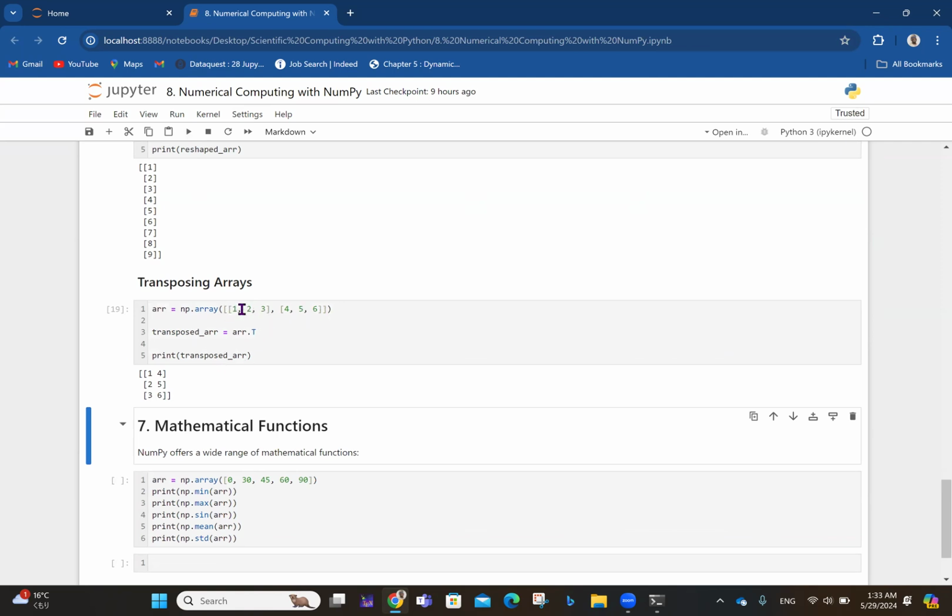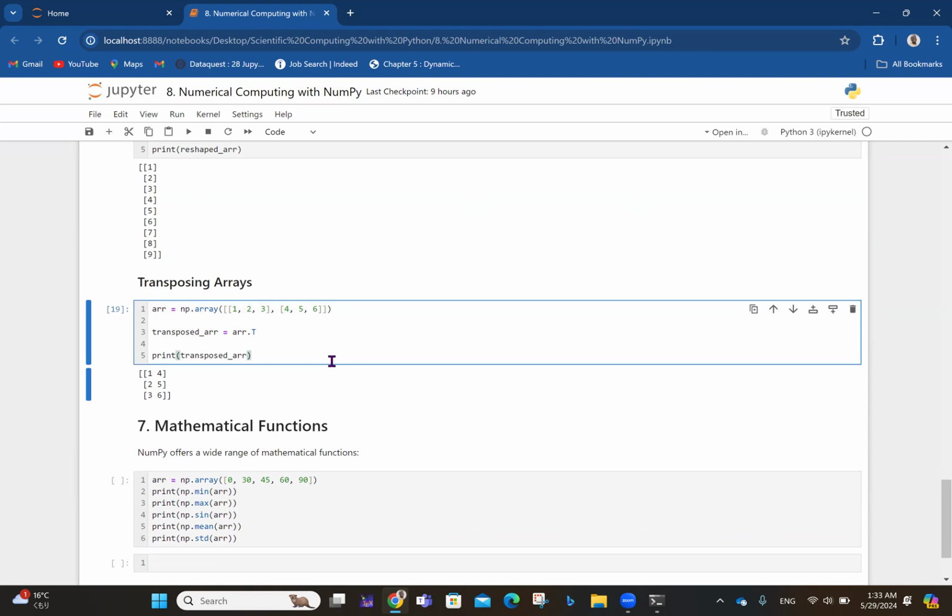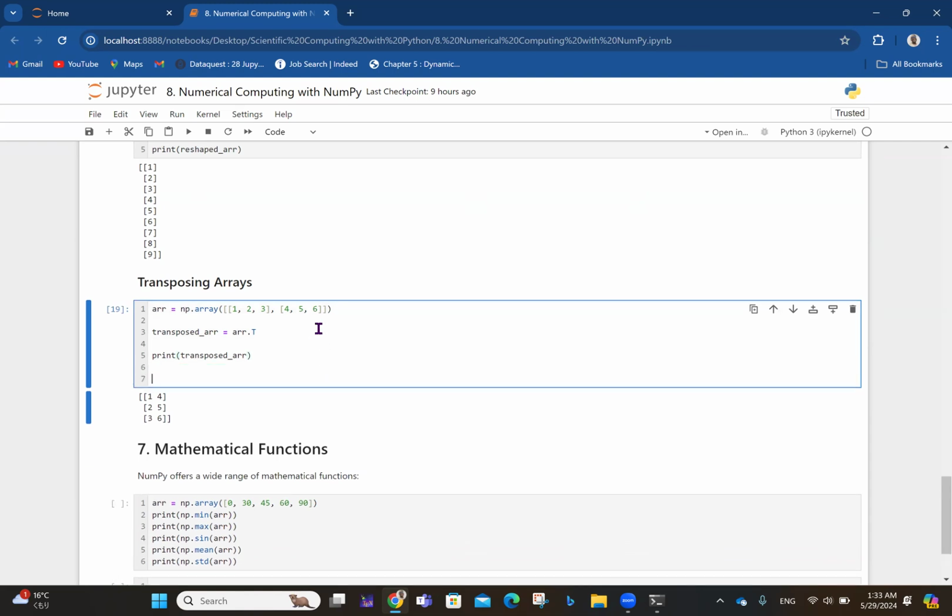So you go 1, 4, so normally it should be like, let me print the first one actually, so you get to see what I'm talking about.